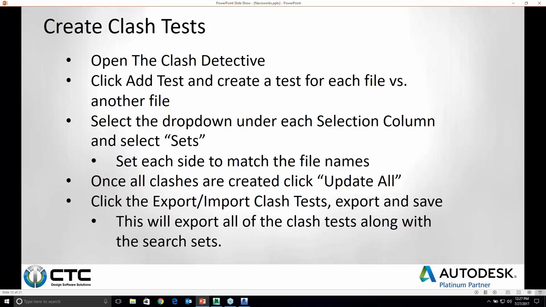So now we get to the clash tests. So we want to open up the clash detective, add the tests, create a test for each file versus another file, select our drop down under the set selection column and select sets, and then set each side to match the file names that we've created with the search set. Once all the clashes are created, then we click Update All, click the Export Import button, and that will save the clash tests. What's nice about this is it also brings all of those associated search sets as long as we're using those.